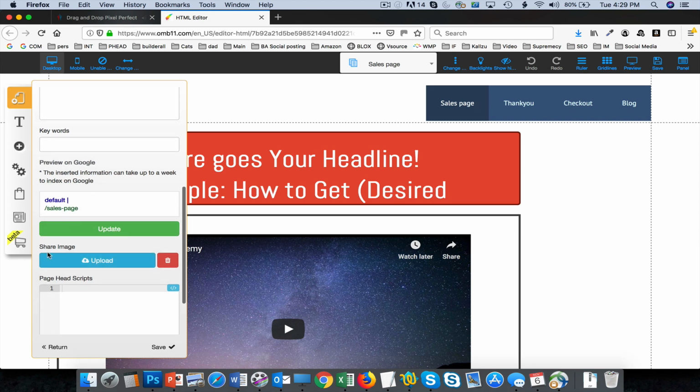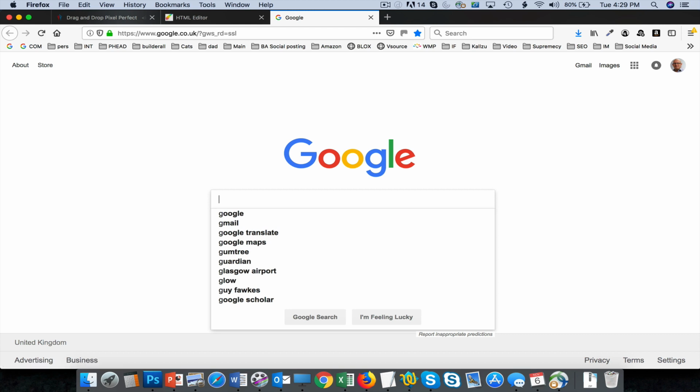Now this is quite important down here because it gives you a preview of how this page will look if it gets indexed by Google. And at the moment you can see it isn't very interesting at all. I mean, if you go to Google, sorry, I'm in Google.